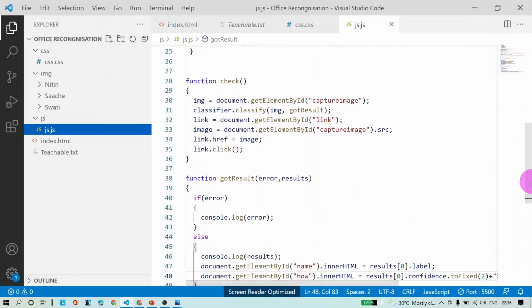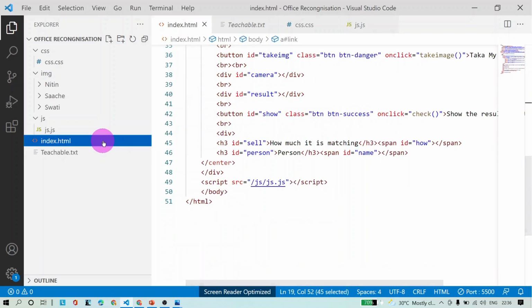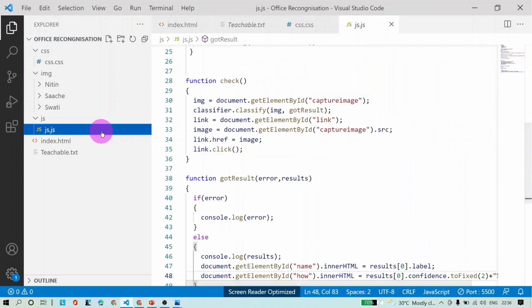Now we have a function check. Check is a function which is created here. We have created a function named check in the HTML with the button ID show the result. In that, we are taking two parameters. First, we are downloading the image, and second, we are checking the result which we got for the image, as I told you on the slide which I showed.